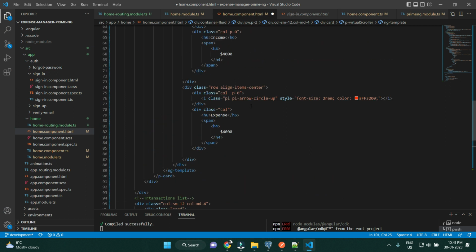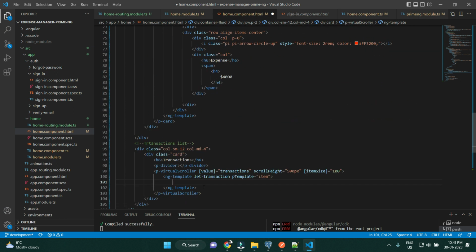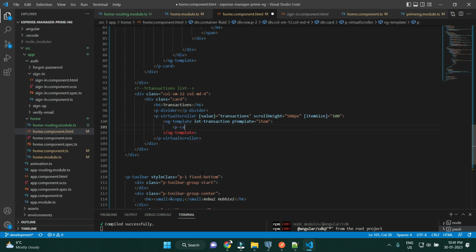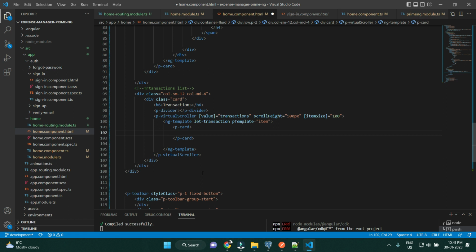I'm going to make use of the same card which we have used in the previous session. I'll just design it as a P card, the PrimeNg card I'm going to make use of, and we can add the content here. So what I'm going to do is I'm going to have an icon first, and then followed by a text which describes what is the transaction and the amount of the transaction and the date. It's going to be displayed in this card.